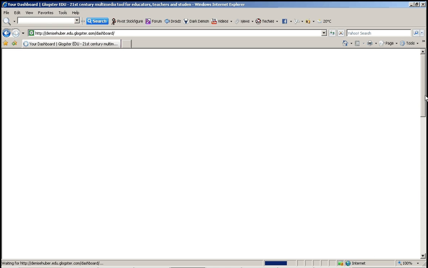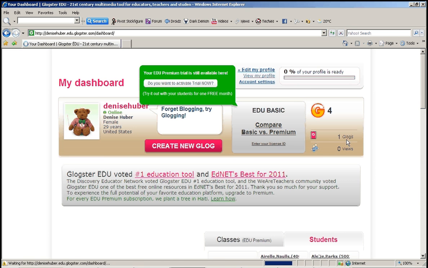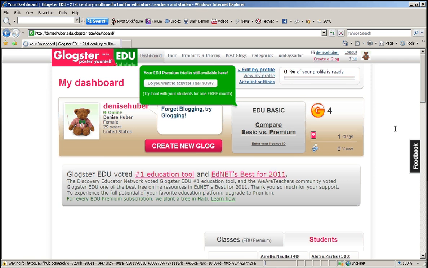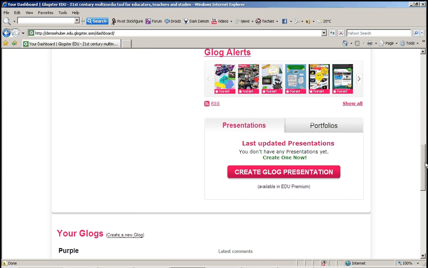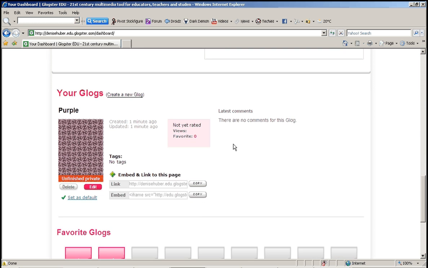When you're back to your dashboard, you can see right here that now it says you have one glog. And if you want to go back and edit that glog, all you do is scroll all the way down to the bottom of your page, and you'll have a little section that says your glogs, and look, there it is. My purple glog, it says it's unfinished and private, and then I can go right here to where it says edit.